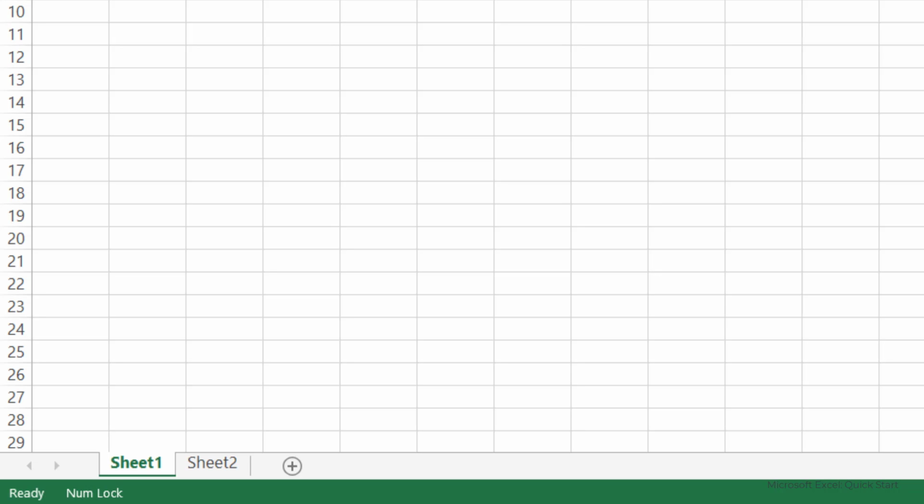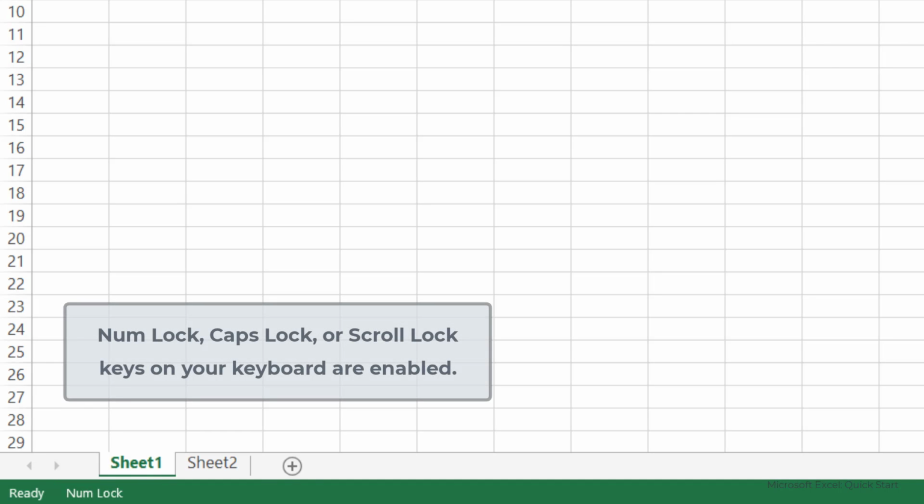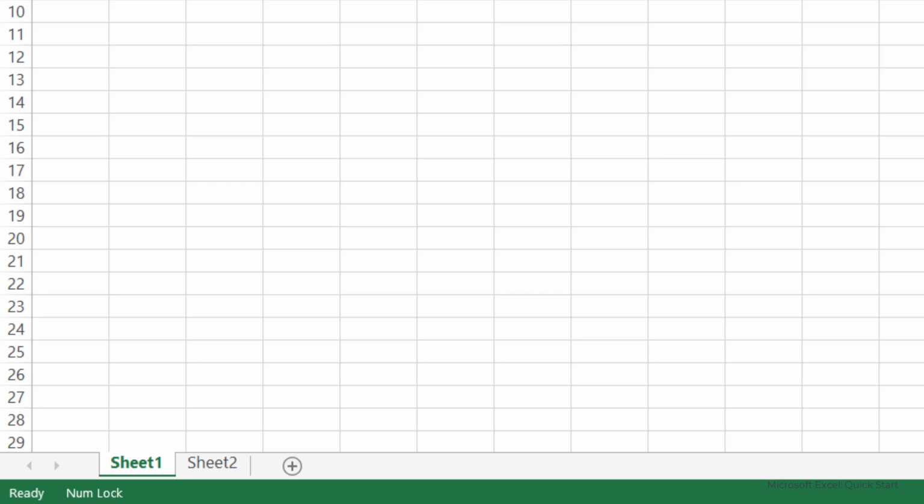Next to the mode, you may see Numlock, Caps Lock, and Scroll Lock. These indicate if the Numlock, Caps Lock, or Scroll Lock keys are enabled. If any of these keys are not enabled, you will not see the indicator for that key. Right now, my Numlock key is on. If I turn it off, the indicator disappears. When I turn it back on, the indicator shows up again.